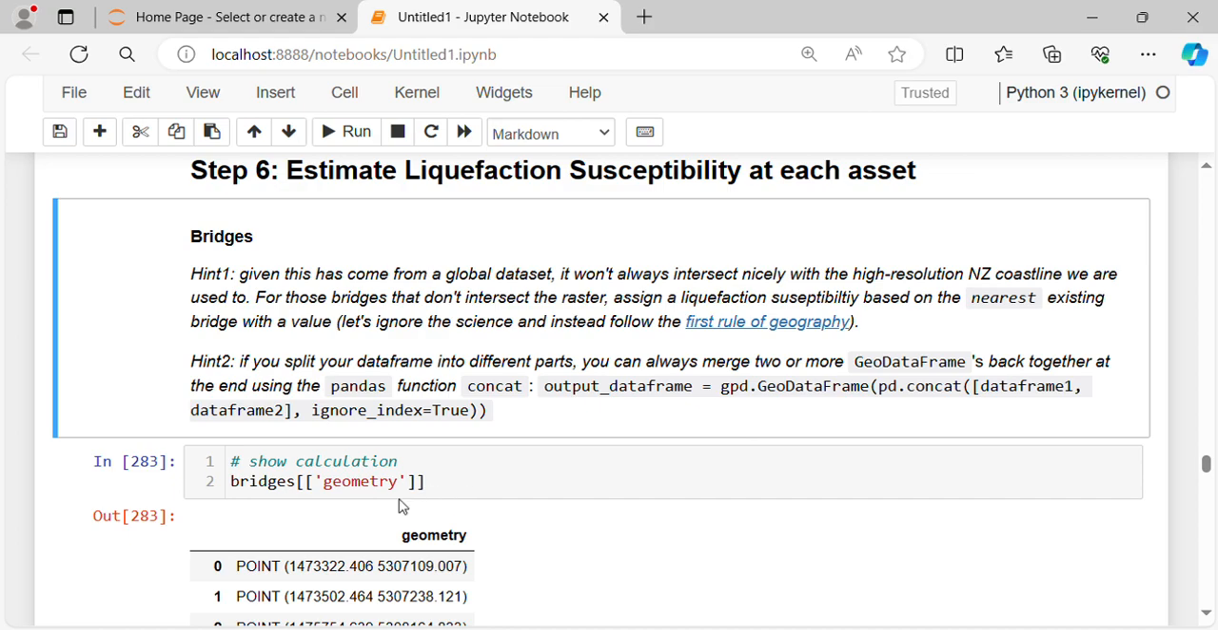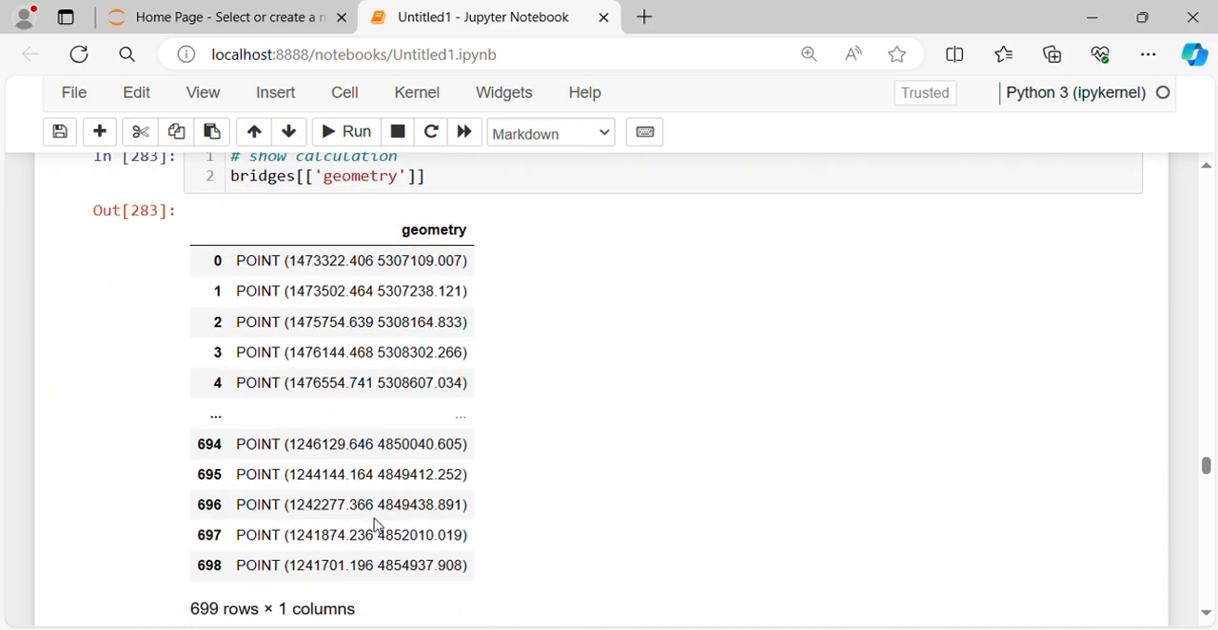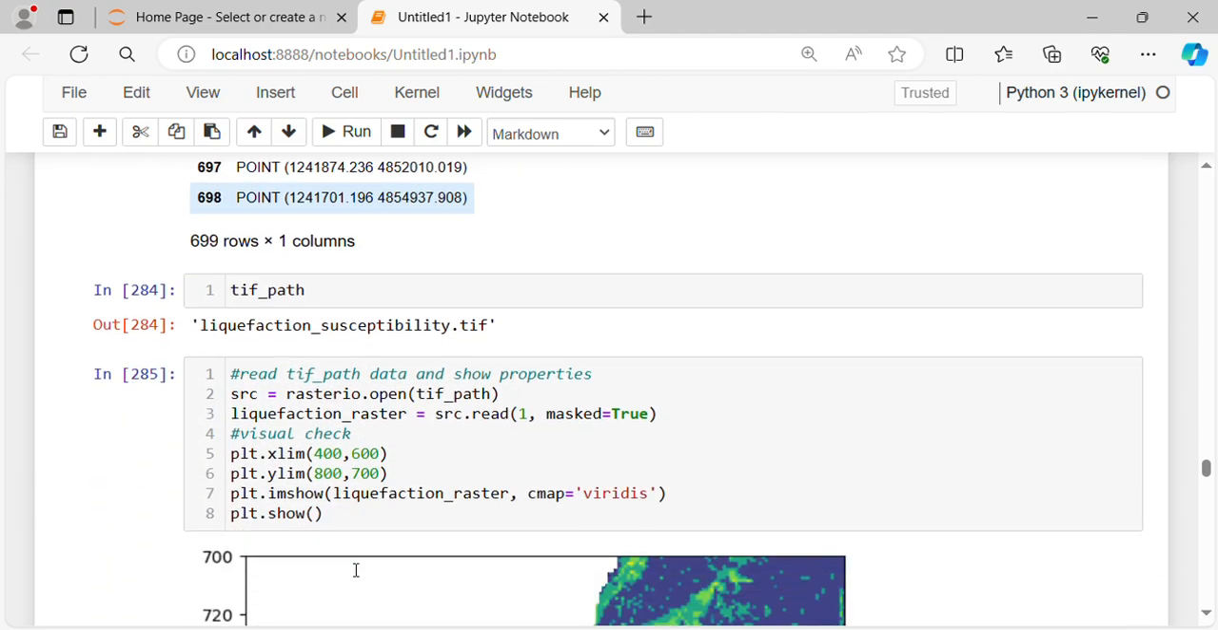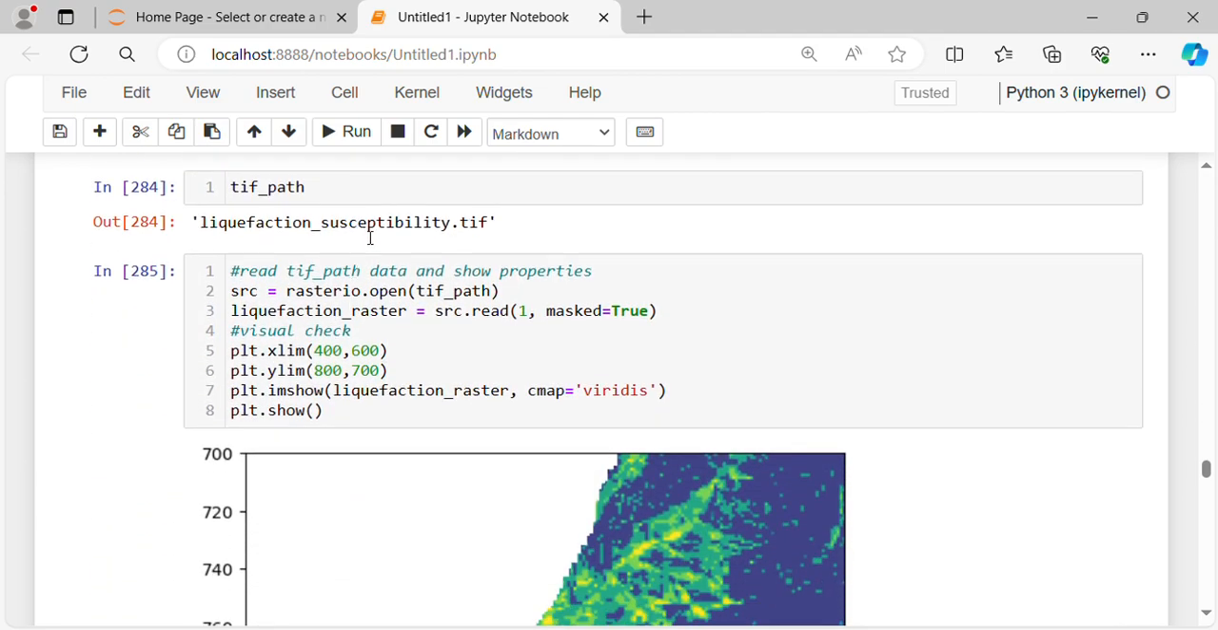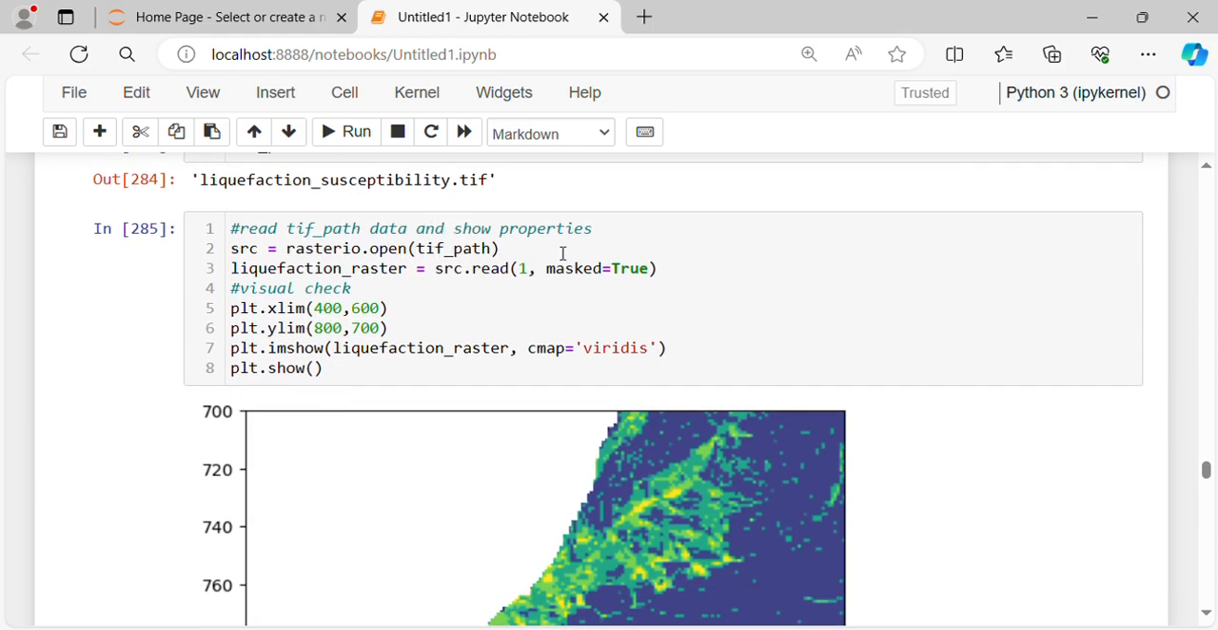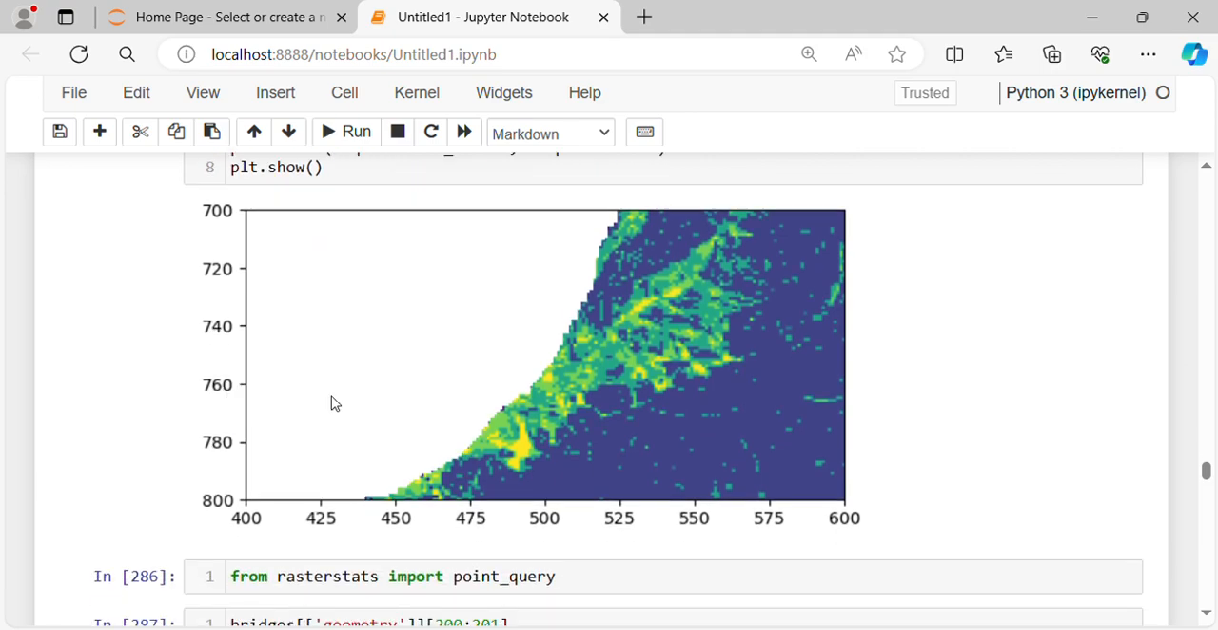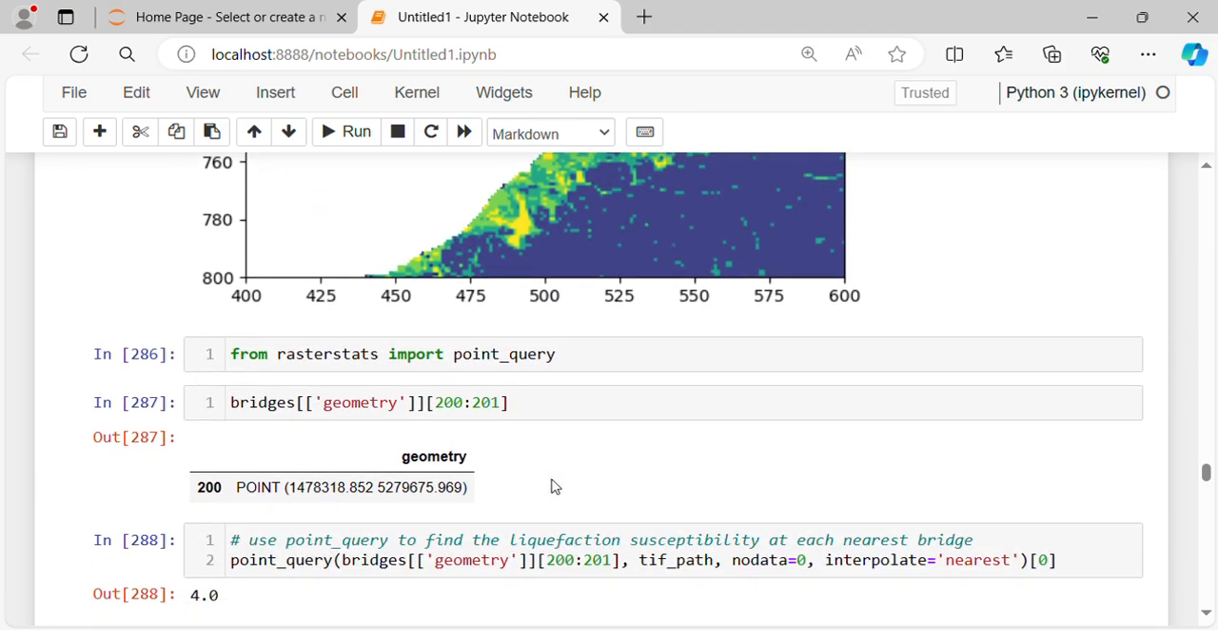So we show the calculations. The bridges geometry are point geometries, and the TIF path is the name of the liquefaction susceptibility file. So we read the TIF path data and show properties. The TIF plot looks like this. From rasterstats, we import point_query.